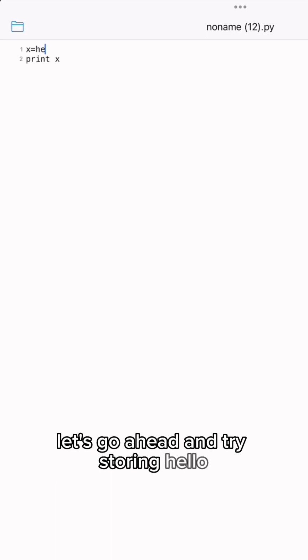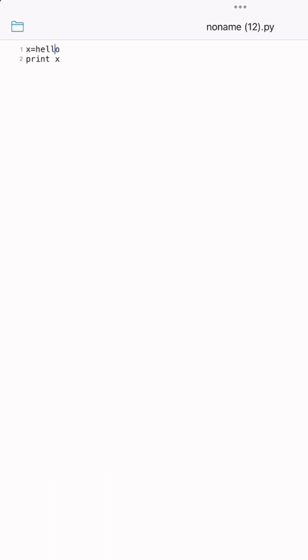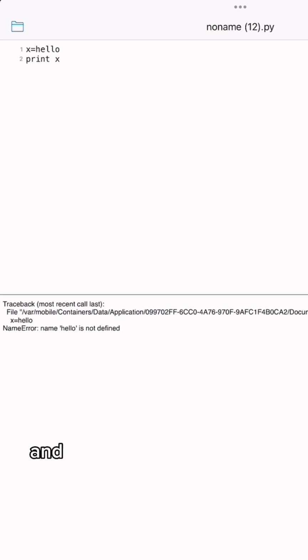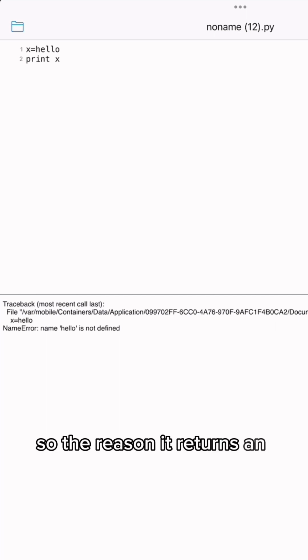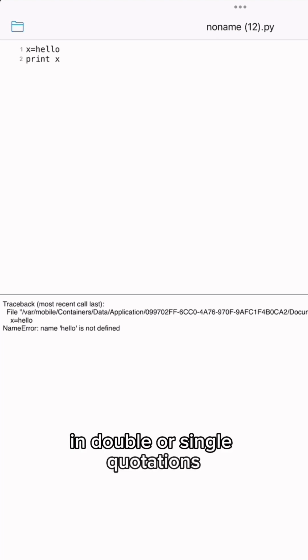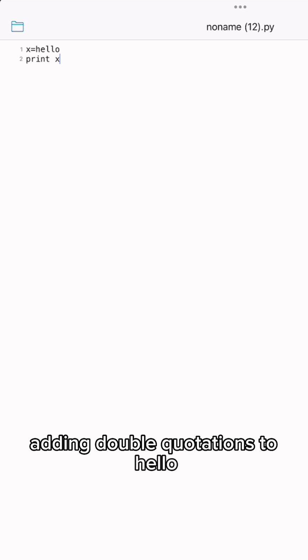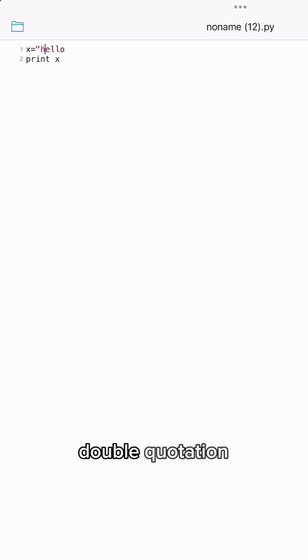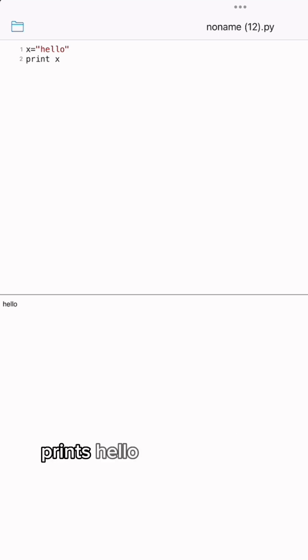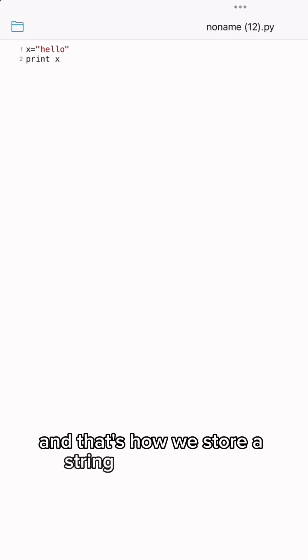Not only numerical data, we can also store characters. Let's try storing hello in x. If we run the program, it gives us an error. Here it says NameError: name 'hello' is not defined. The reason it returns an error is because hello isn't defined and we need to store it as a string. A string is data stored in a variable in double or single quotations. So let's add double quotations to hello, and we need to close it. Hello is now a string. Let's run it. It works. It prints hello in the console. And that's how we store a string into a variable.